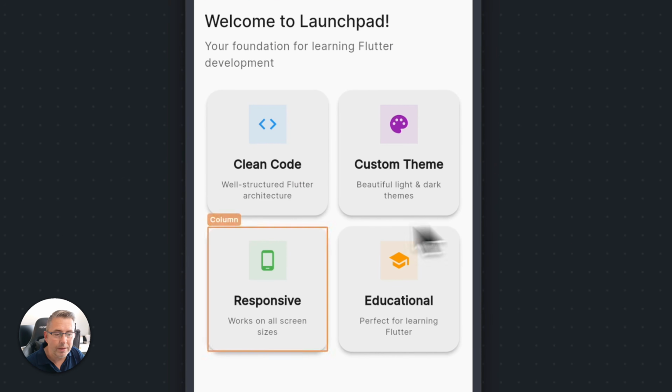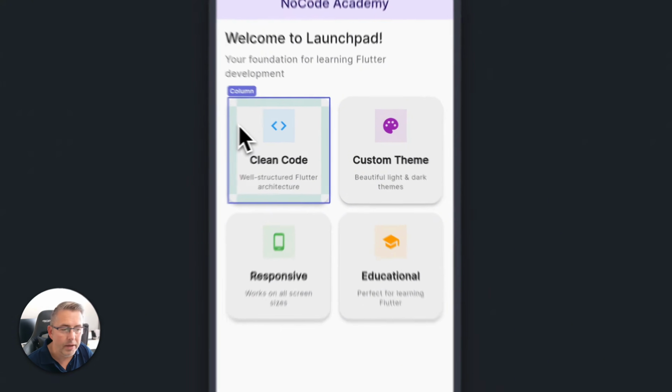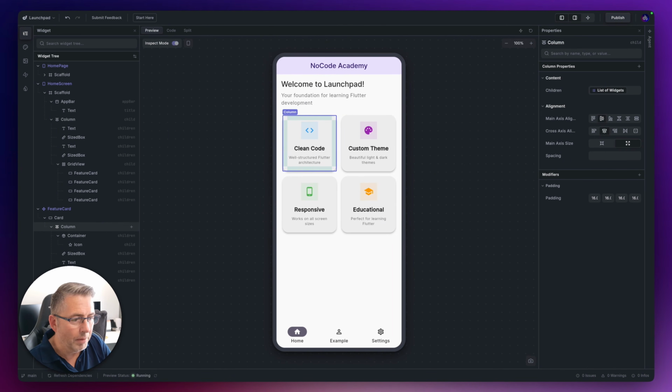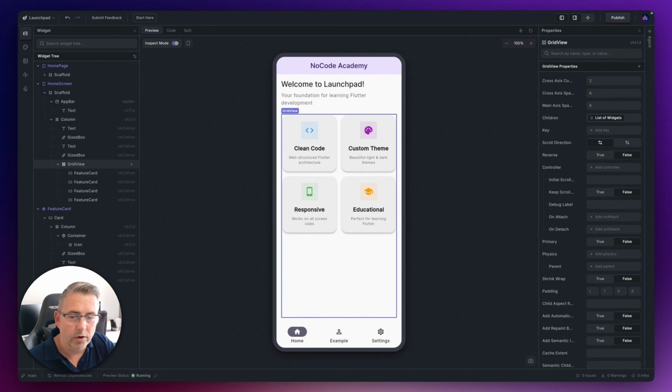Of course, I could do the same thing with this particular column here, and make changes, maybe adjust the padding and all that kind of stuff. Now, if I go back to my grid view, you can see that is the container for all of these feature cards. But let's say that the spacing is perhaps a little bit too much in there.